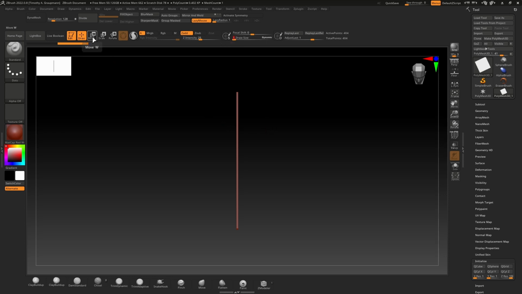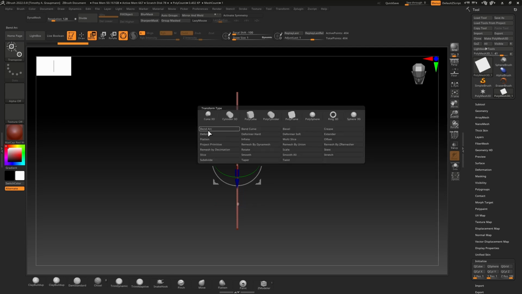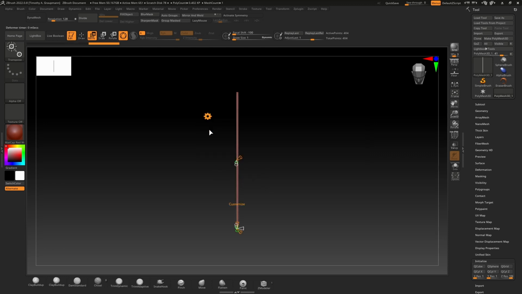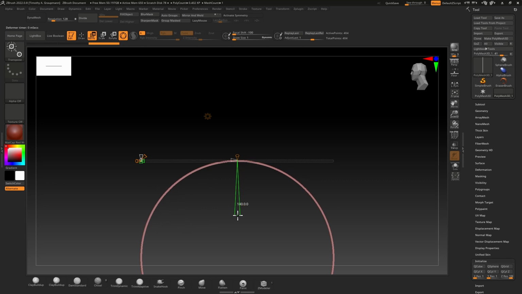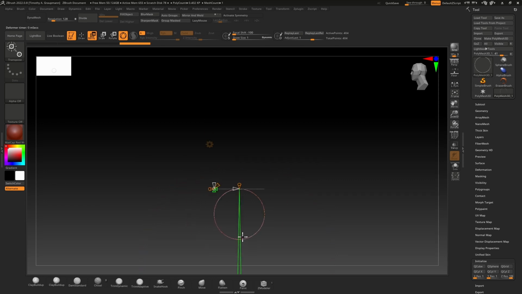And now we can go to the move tool. Here's the gizmo. And if we go to the gears, we just switch to a bend arc modifier. Okay, and we go to the left side view. There's this little green cone. We drag that down. We can set the X to 180, and then we have a nice ring.